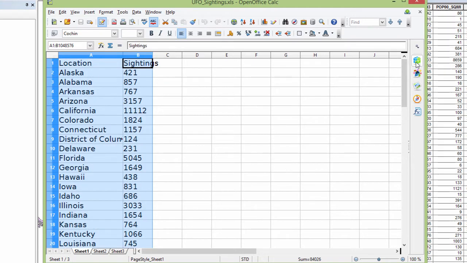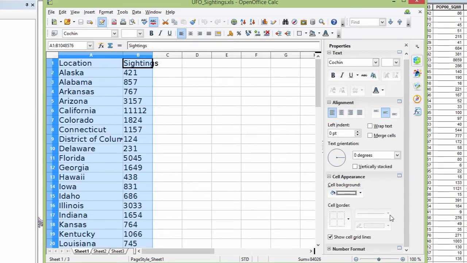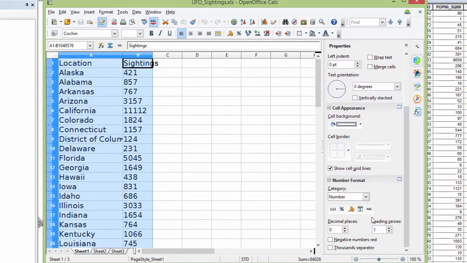Oftentimes I even go over here to the type of cell that it is. Here's number format in OpenOffice. And go ahead and tell it that what we're working with here are numbers. That may seem a little strange, because no, the names of the locations are not actually numbers. But I get rid of all formatting. I get it just as plain and straight as it can possibly be to make sure there's not any kind of funky business.